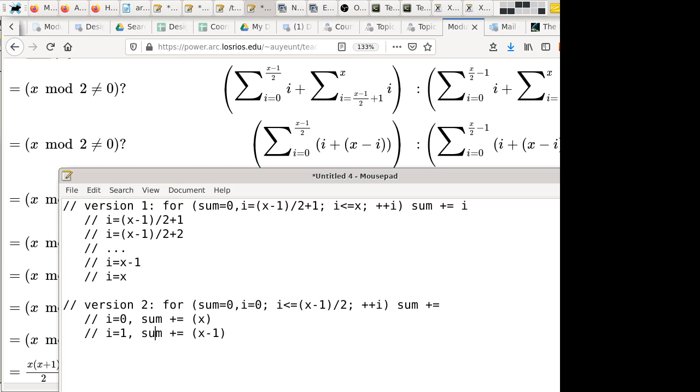So now the question is, what do I need to do when I is (x minus 1) divided by 2? What would I be adding to sum in this case? It will be x minus I, and I is (x minus 1) divided by 2. Would that be corresponding to this particular value? What do you think?